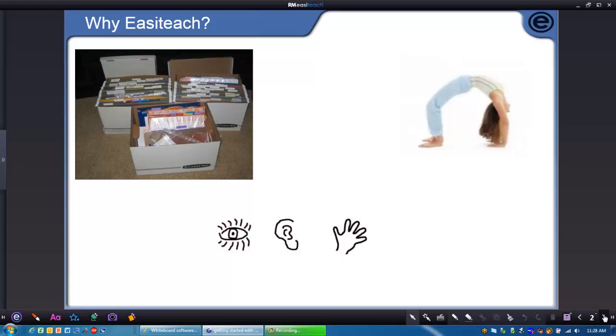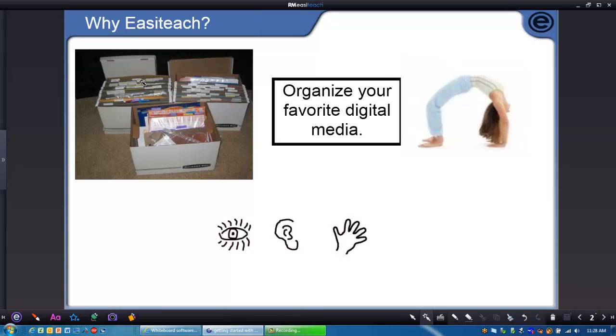So why, as a busy teacher, would you want to learn another software application like Easiteach? Previously, as a teacher, I would collect materials and organize learning units in boxes. Now that so many assets are digital, such as videos, web links, and photographs, you can make the most of multimedia tools that you already know and love by organizing them in Easiteach. This program becomes the digital file cabinet to arrange resources into manageable learning units.